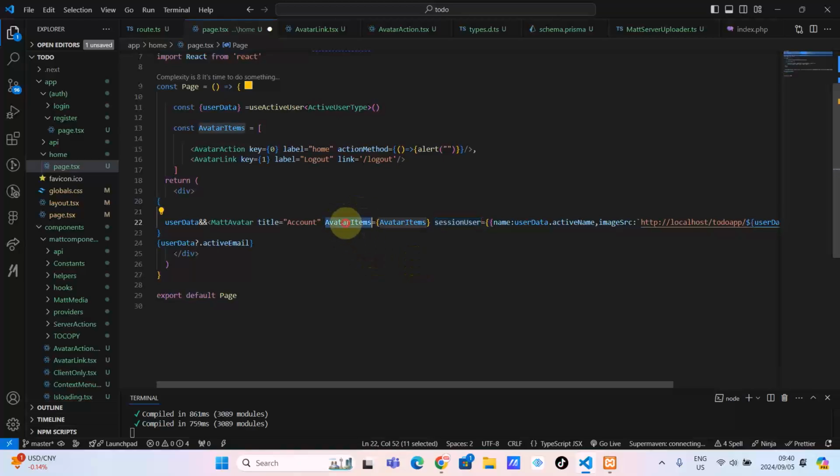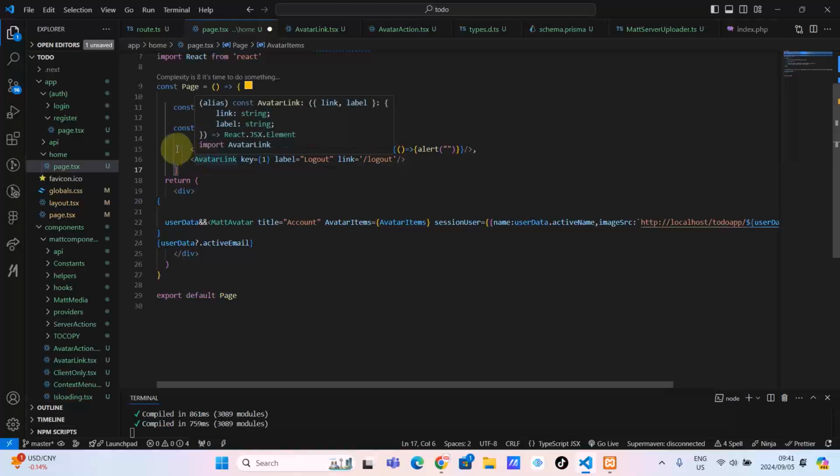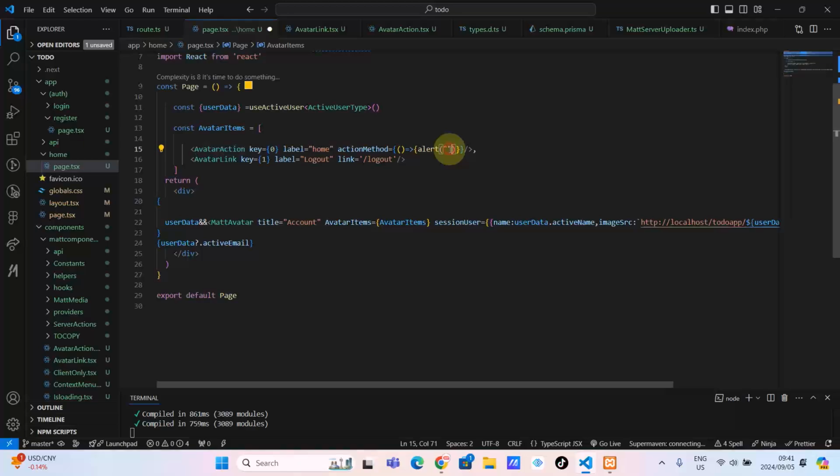Now let's talk about the avatar items. Okay, what are avatar items? So the avatar items, what can I say, it's not like any JSX component or React node. Okay, there are two types of avatar item. So first of all, this takes an array. Okay, that means it's going to be some sort of a list of things. What are those things? Okay, this can be an avatar action, as you can see here. Let me type action. Okay, let me alert action here.